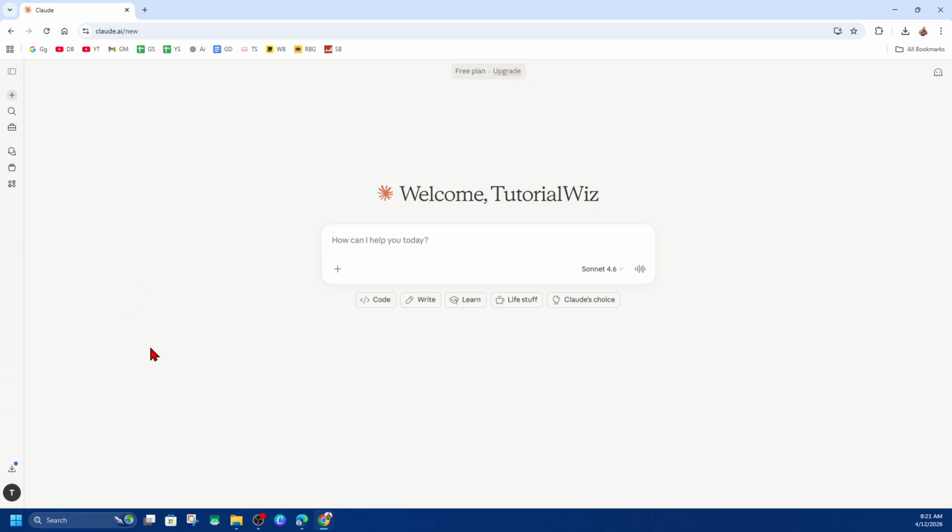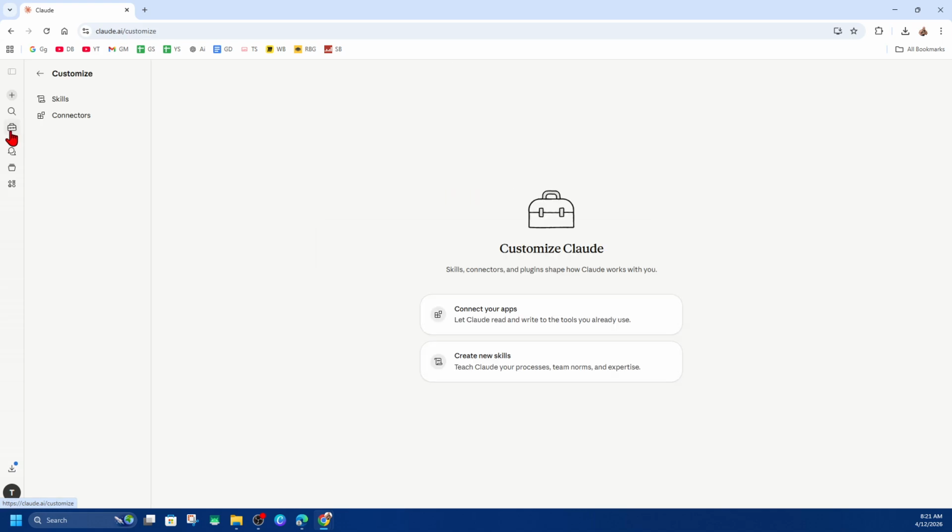Okay, so the best way to do this is open up a web browser and go to claude.ai and sign into your account. Now, once we've signed into our account, we want to go ahead and click on the Customize tab on the left-hand side. Now, to the right of that, it's going to say Customize Claude, so skills, connectors, and plugins shape how Claude works with you. So, from here, click on to connect your app. So let Claude read and write to the tools you already use.